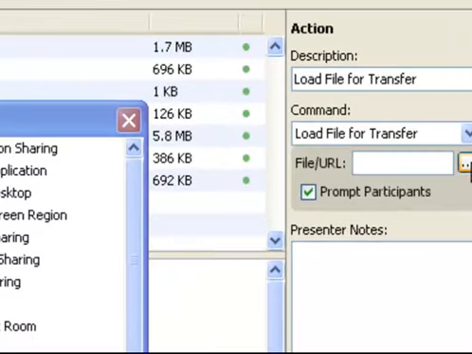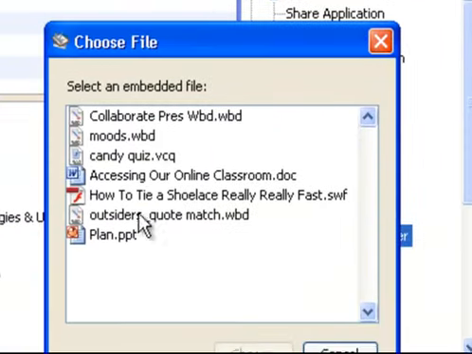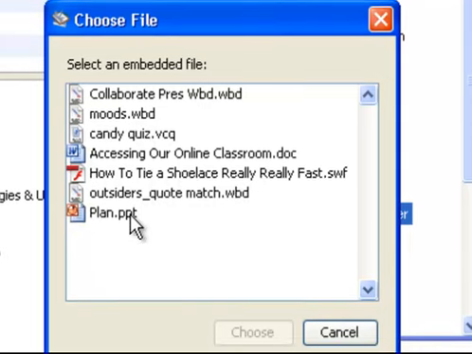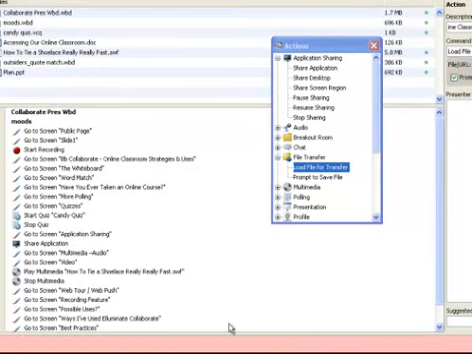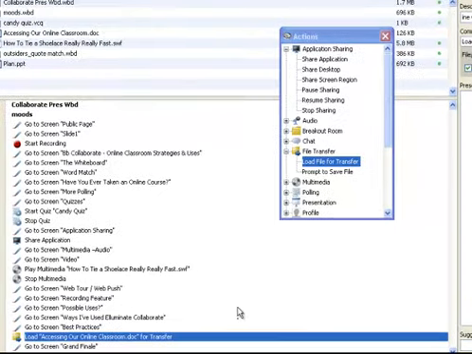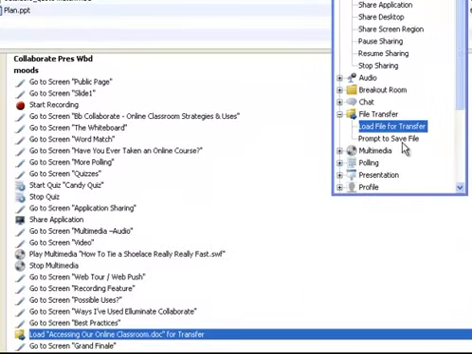So over here, I'm going to use this search button. And I get a dialog box that has access to all the files that I've already loaded. So I'm just going to choose the one that I have. And so at this point in the presentation, that document's going to load and it's going to prompt users to save it. You can also put in the prompt to save file, but it seems to be that whenever I do both, it asks them to save the file to their computer twice.